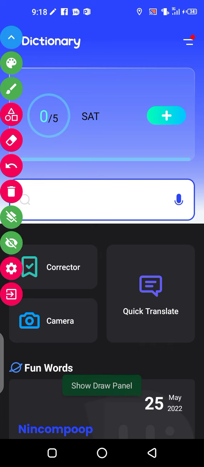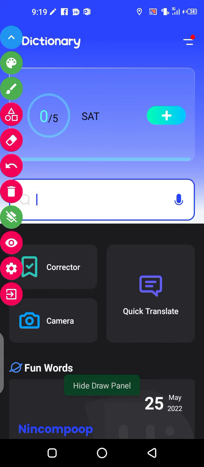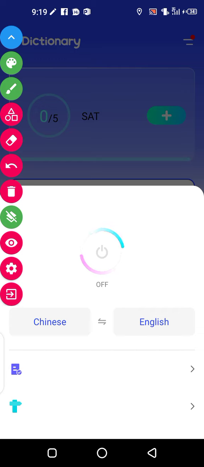You see this section, the quick translate, where I just circled right now. That's where you can switch on your Hi Dictionary. It gives you the access to switch on your Hi Dictionary. So let's see how we can switch it on. You will click on the quick translate. When you click on it, you will see some power button. This is what I'm talking about.